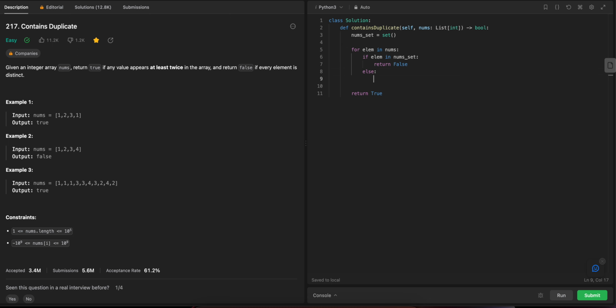else nums_set.add(element). As you can see, we are iterating over the elements one by one, and on each iteration we are checking first if the current element is already present in the nums_set or not. If it is present, then that means the current element is the repeating element. We will return false. Else, because the current element is not present in the set, we will add that value to the set.